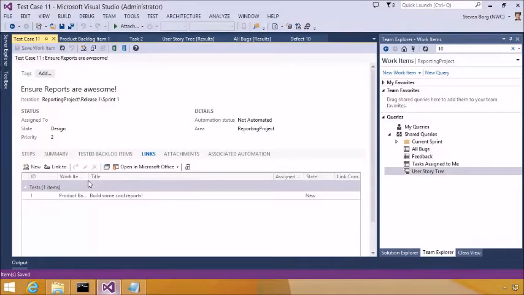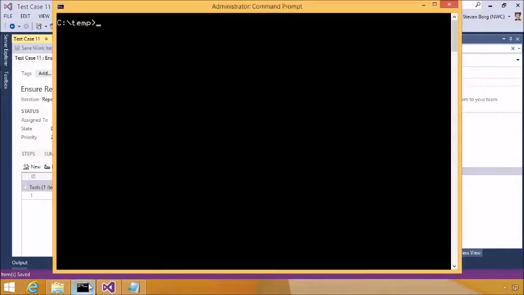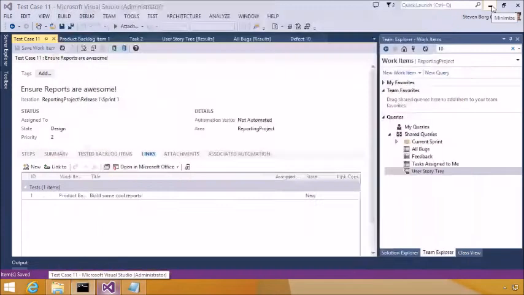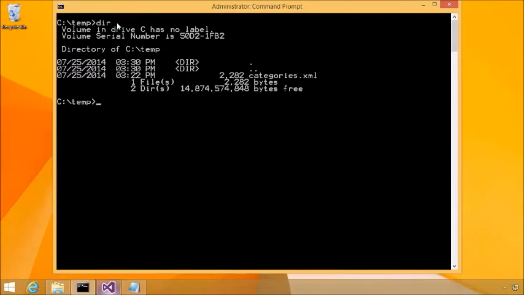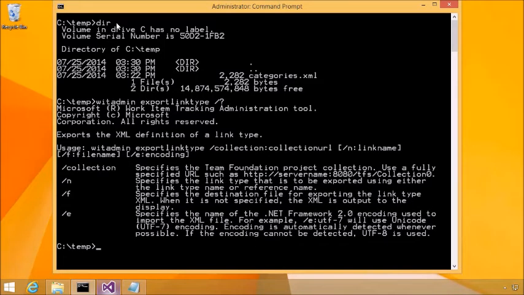And let's go back out and once again go clear to the command line and show what we can do. Let me make sure I've got this nice and clean. So here we are. If we take a look at the directory structure, we have some categories work that we've done, but we're going to use witadmin again, but this time we're going to export the link type. And you'll see when we export link type, we have a collection that we pass in. We want to pass the link type that we want to be exported and the file name. Now, we kind of have to know the link type if we're going to export it.